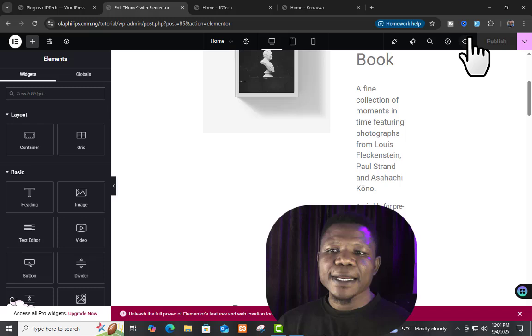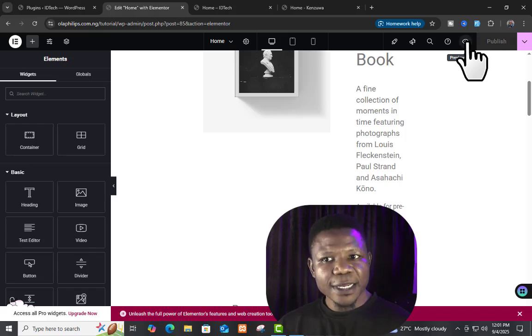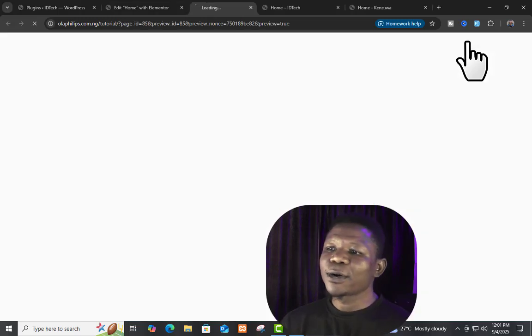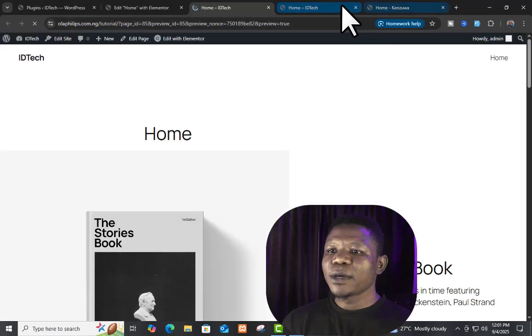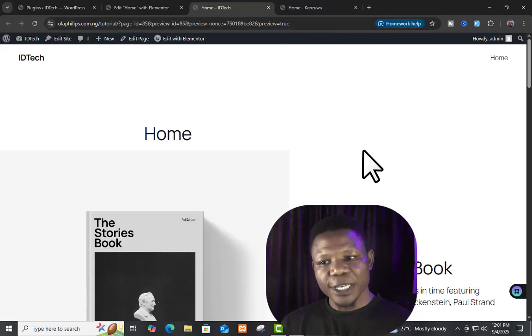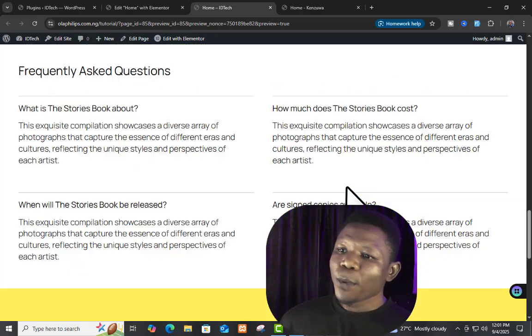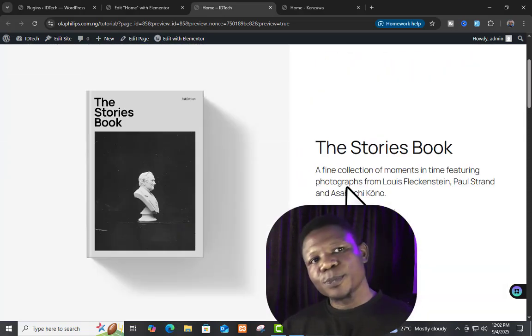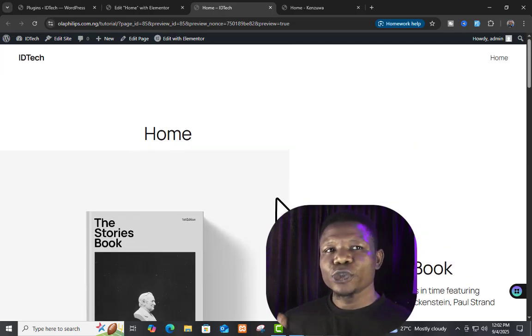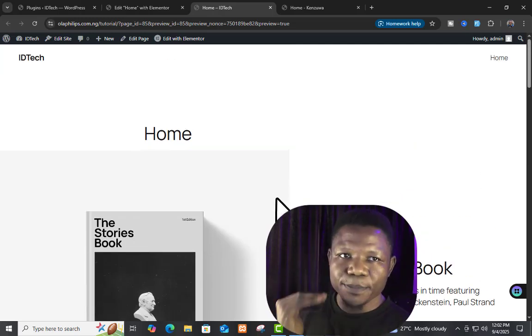So now if I click on this eye icon here, then I can preview. So I'm going to click on preview. So right here we should see that page again, so you can see nothing is lost. But now I'm not going to retain this template. I just want to teach you Elementor from the beginning.